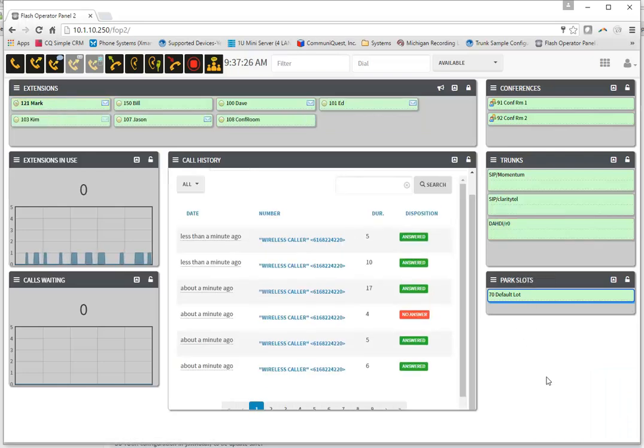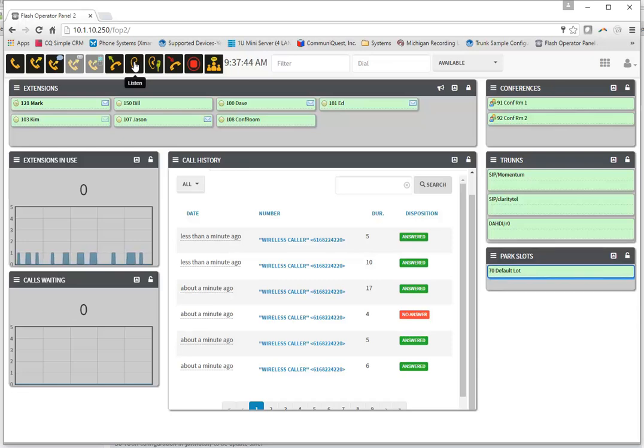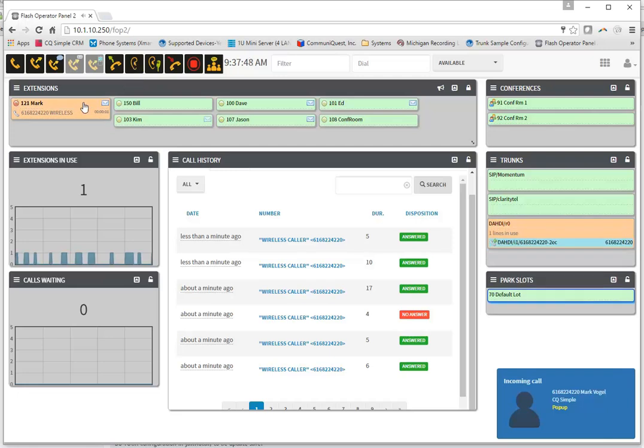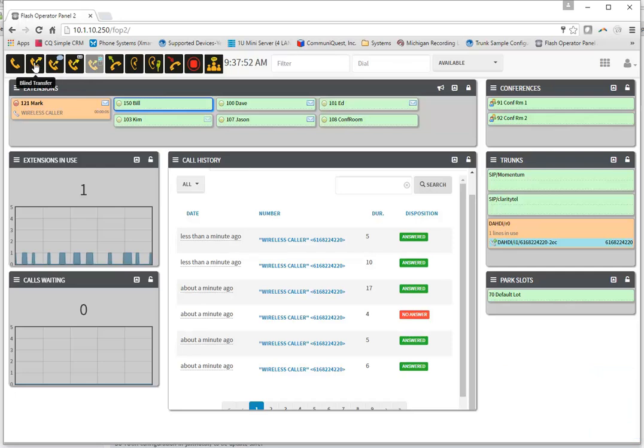There are a wide variety of other admin rights. You may or may not see these rights based on your status in the Nimbus dashboard. You do have the ability to listen to a phone call. So if we were to call in, so now we have an answer here. I'm going to take this phone call and I'm actually going to transfer it to Bill.